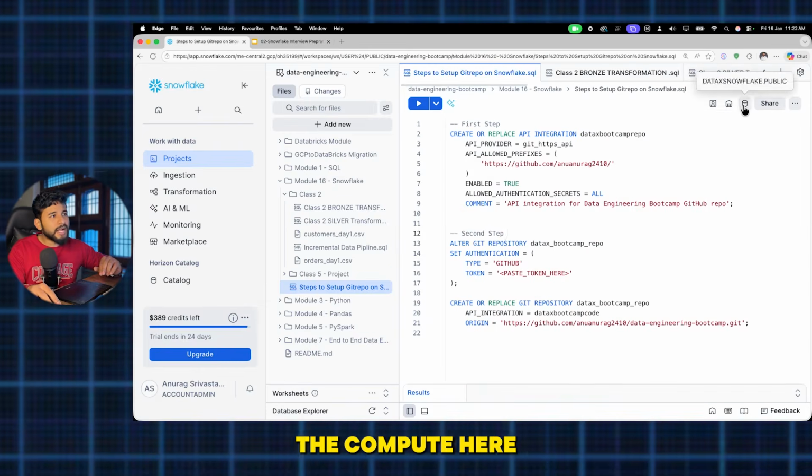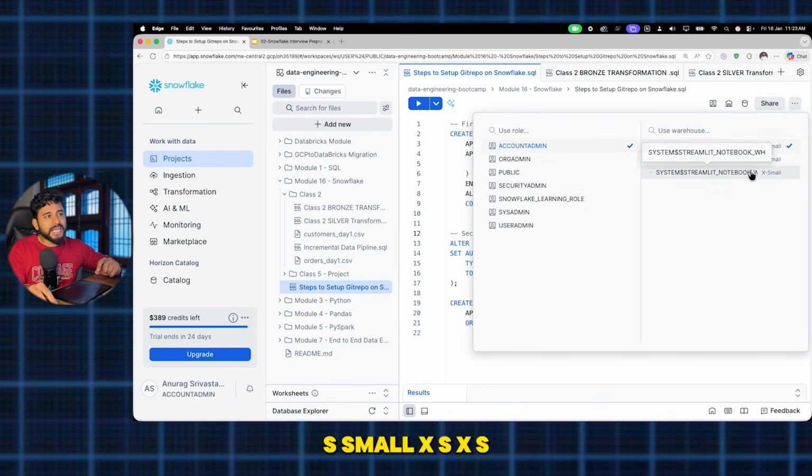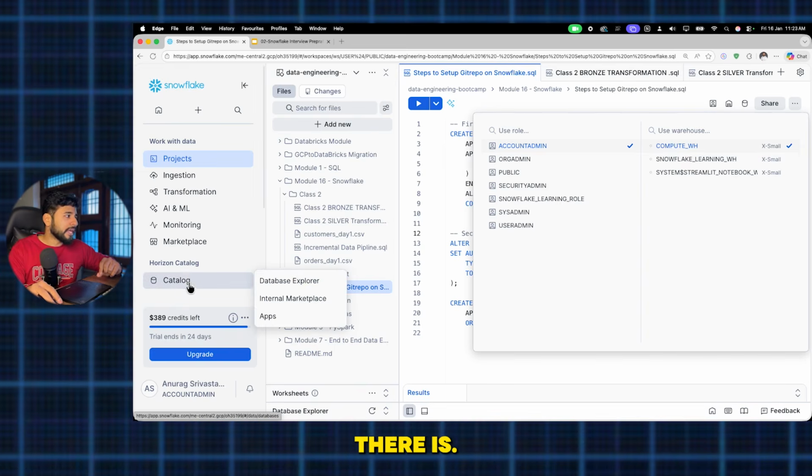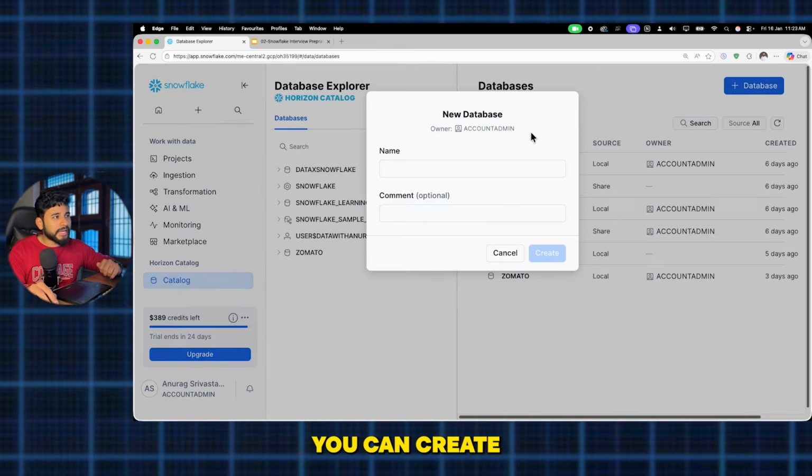So this is the compute, here is the compute. Okay, these are the computes. You can create your computes also, in different sizes, here it is X small, XS is there. If you go to catalog, you can create your database explorer, you can see your databases, you can create your databases.